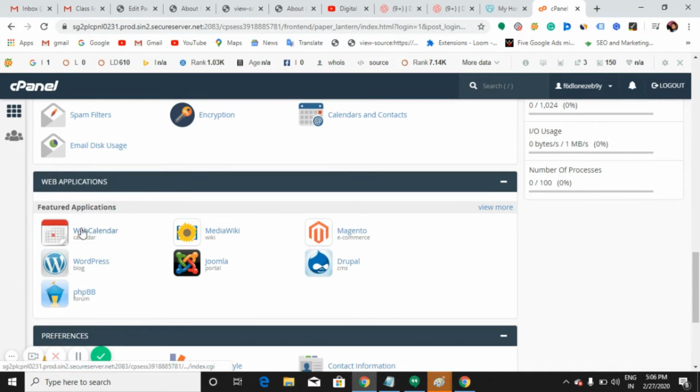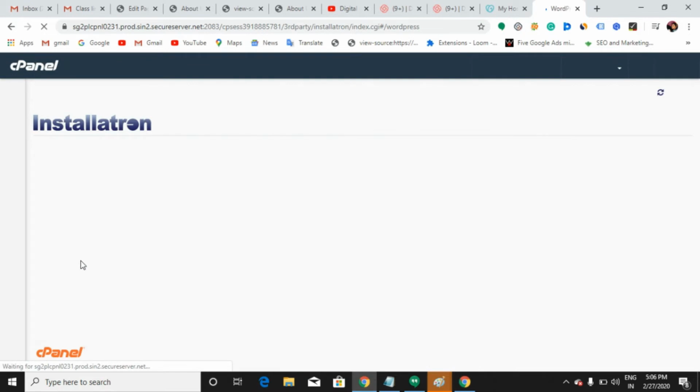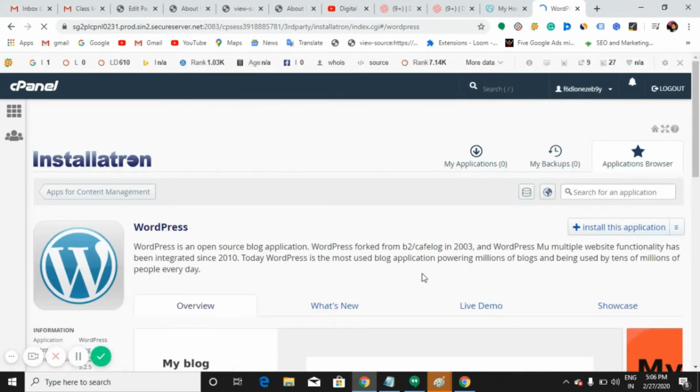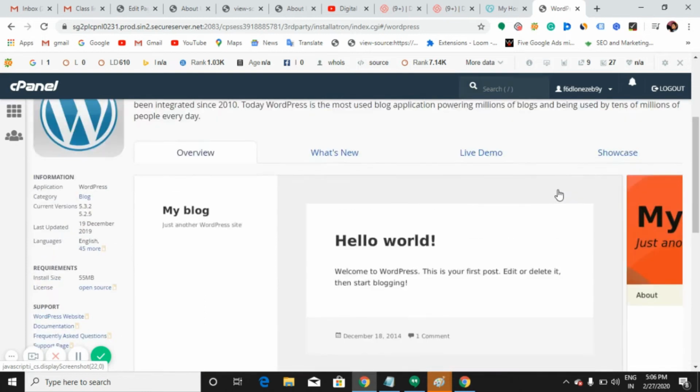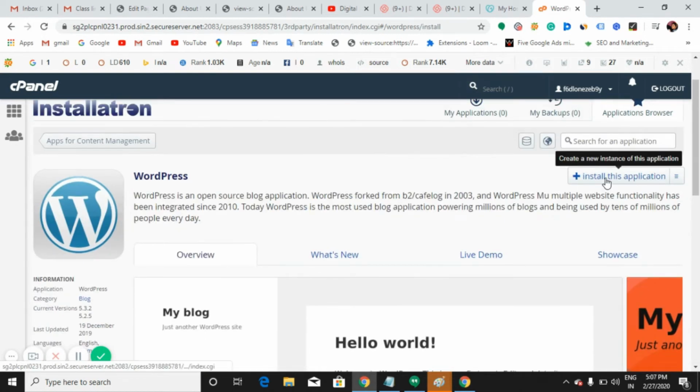If you scroll down, you can see web applications, featured applications, web calendar, WordPress, phpBB, MediaWiki, Joomla, Magento, Drupal. These are the applications you can install for your website. Now let me try to install a WordPress. Install this application.